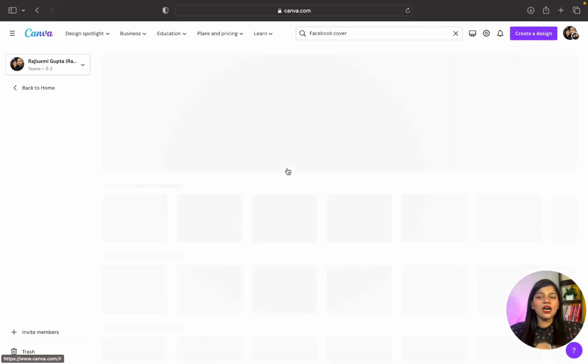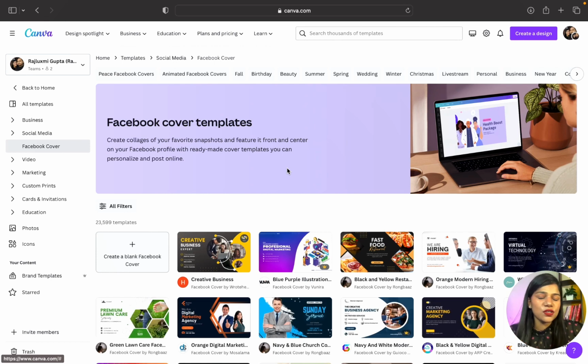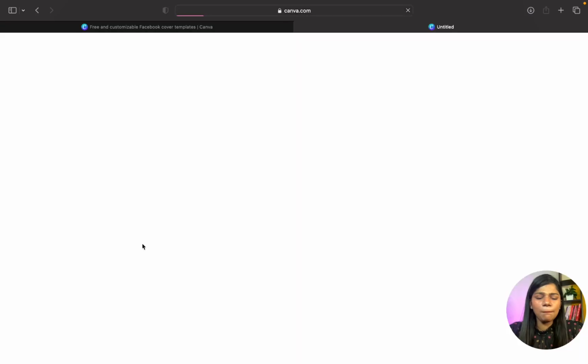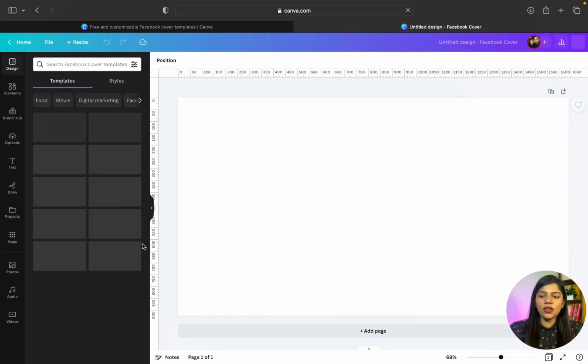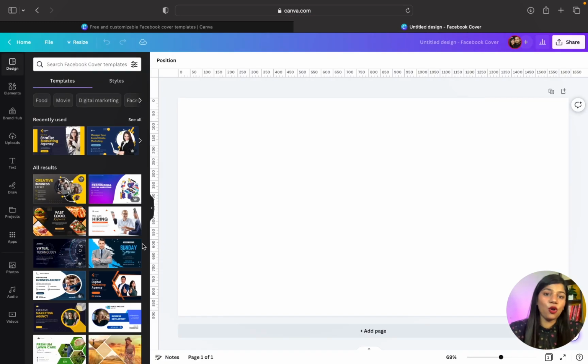Now there are different dimensions visible on your desktop, and the same cover will look different in size ratio on a mobile phone. So we will create a Facebook cover which will look good both on desktop view as well as on your phone view. I'll just take a blank Facebook cover from here, because we are going to design from scratch.